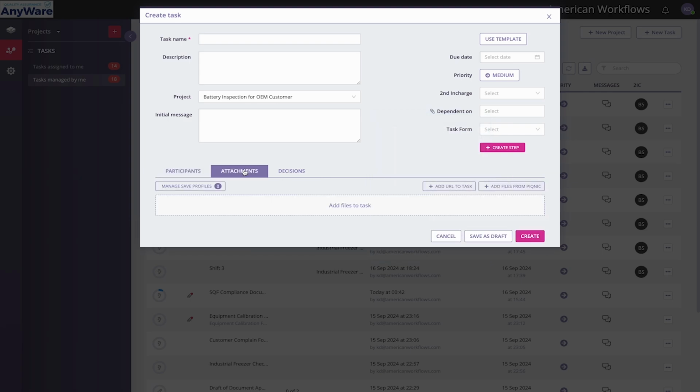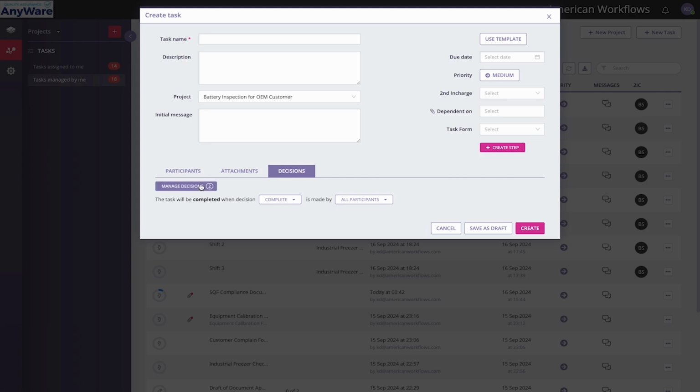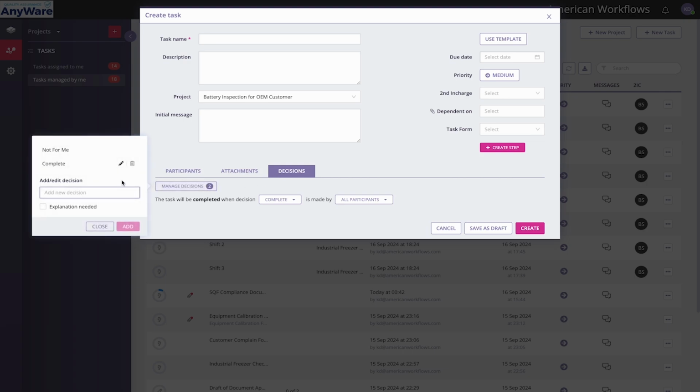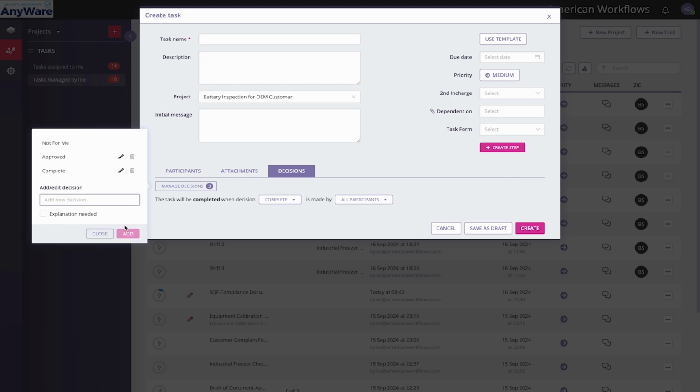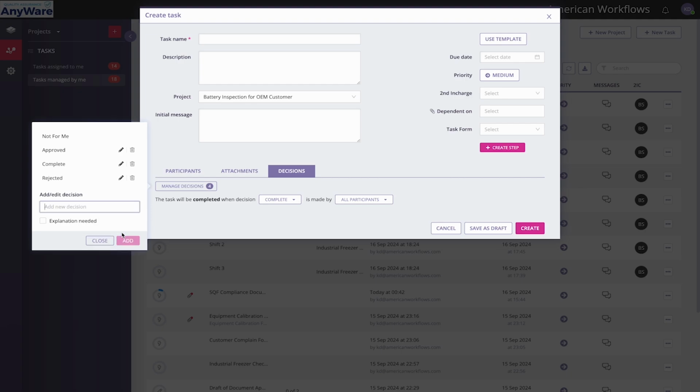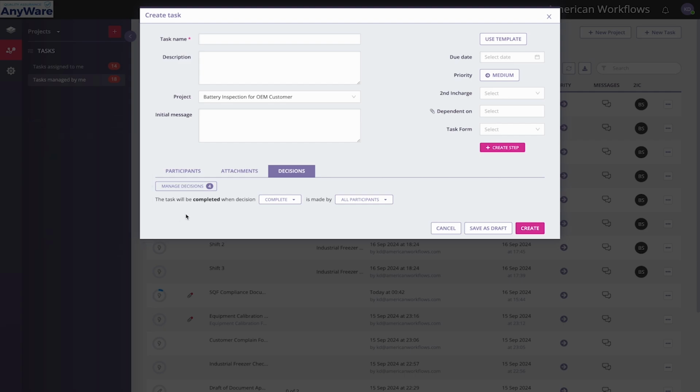Again, we have the option for attachments, and we can also manage decisions here. So I can add as many decisions as I want. For example, I can add a decision called approve, or reject it. So this is the way we can add, manage, or edit decisions.